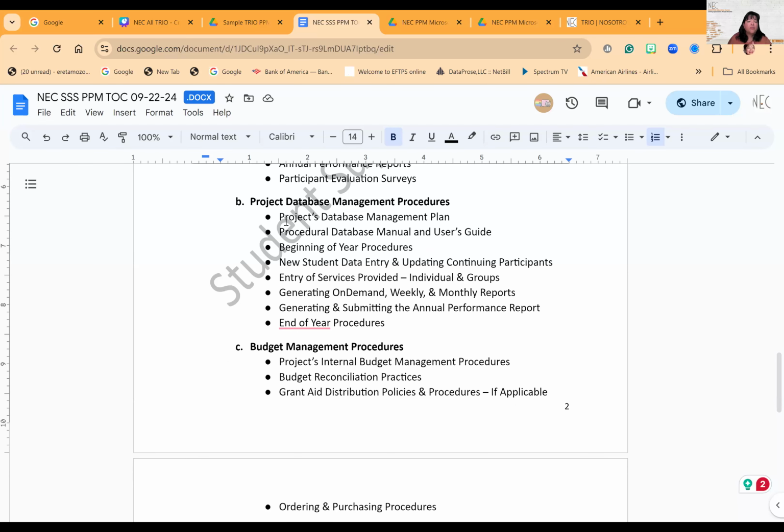Then don't forget your project database. You also want to have a breakdown that explains the data management plan, not necessarily how to enter in data. That would be your procedure database manual and user's guide. For those of you that have it online, it could be a link. Maybe you have this already. You don't have to copy and paste the whole manual. You could just have a link to the beginning of your procedures when you manage your database.